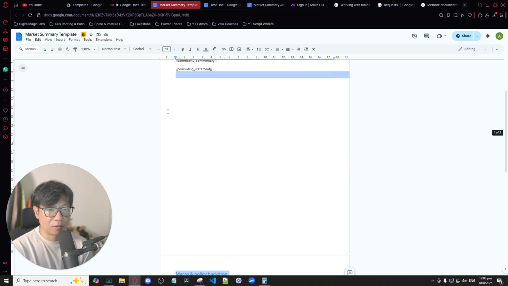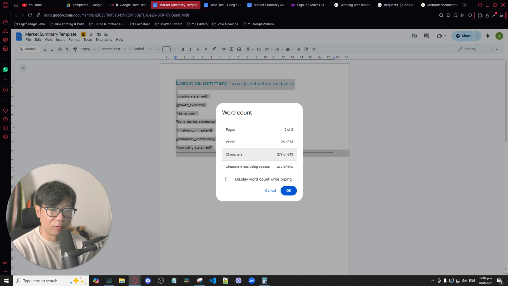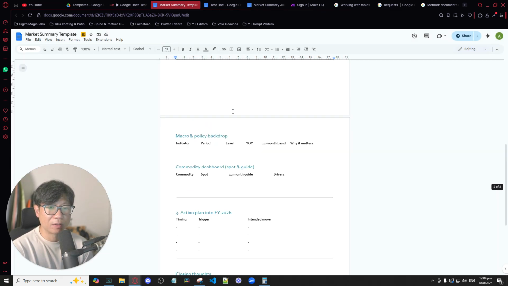What you can do is select everything here and see how many characters there are. So the index is basically the number of characters, but you have to take into account the new line characters and things like that as well. You can see there's 278 characters here, and you can use that as a starting point.